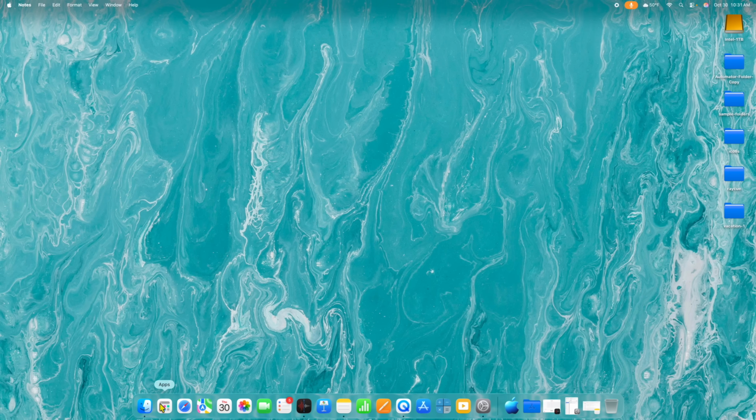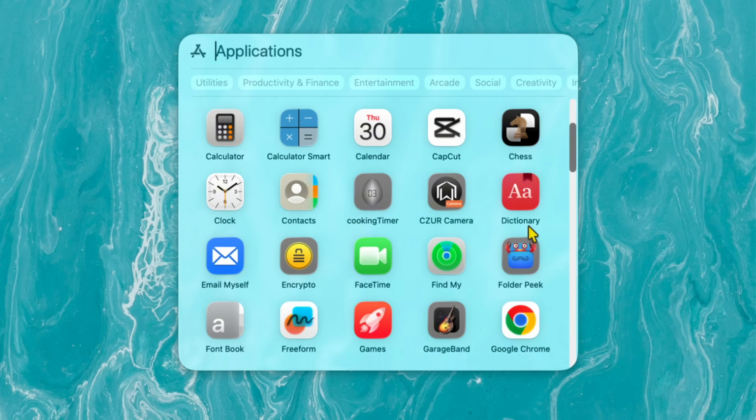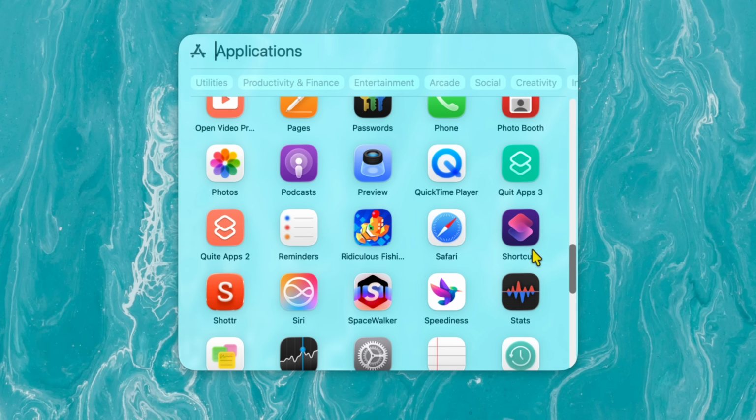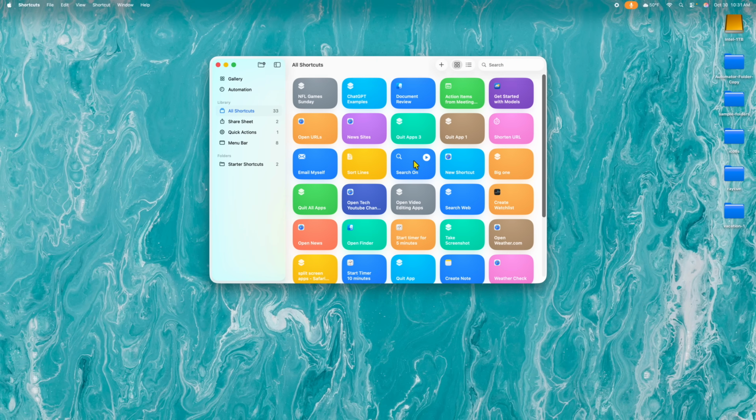Okay, step number 2, we're going to go ahead and launch macOS Shortcuts. Take a look at my screen over here. We're going to go down to the dock, click on Apps here, and then we're just going to scroll all the way down until we find Shortcuts. It should be in alphabetical order. It's actually right here. See it right there? We're going to click on that. It's going to open up this app here.